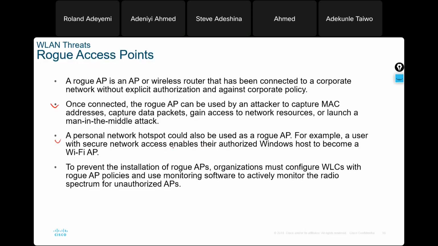A personal network hotspot could also be used as a rogue AP, like my phone now. I can turn on hotspot. For example, a user with secure network access enables their authorized Windows host to become a Wi-Fi AP. Even your regular computer can be activated as an AP.